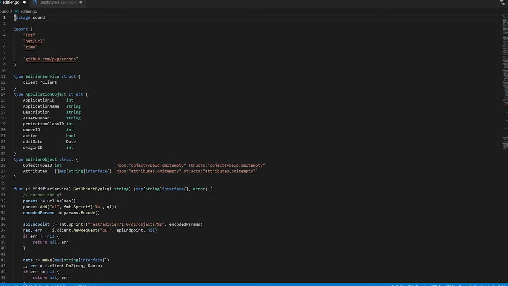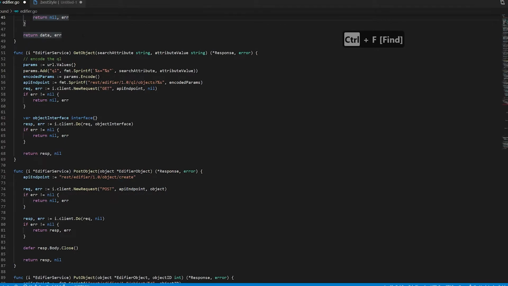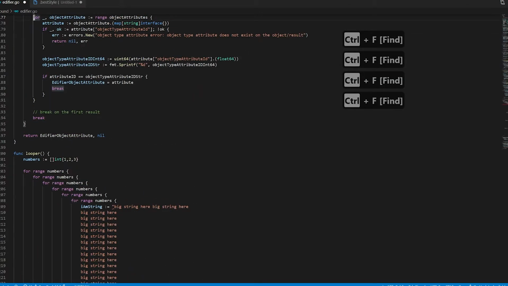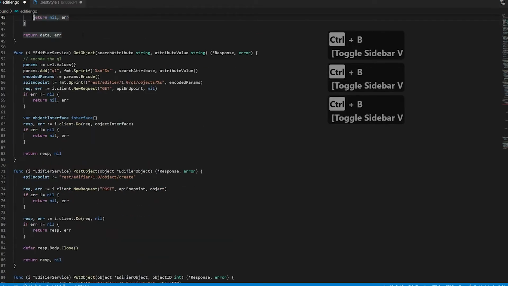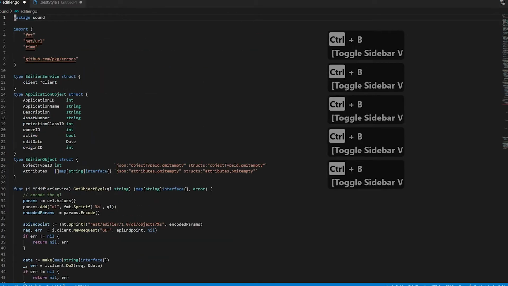Next is to scroll down faster with Control F, and to scroll up faster with Control B. I think these are the equivalent of page up and page down.